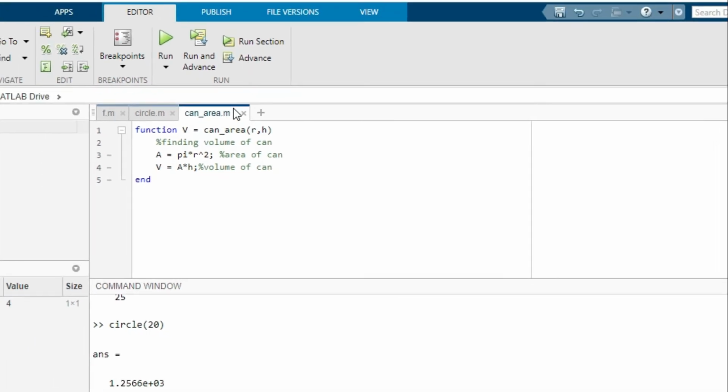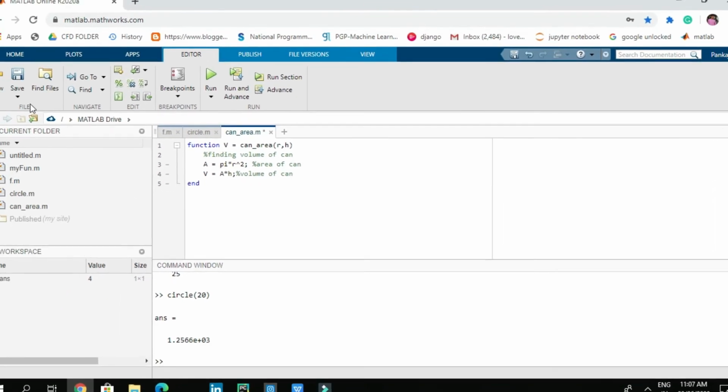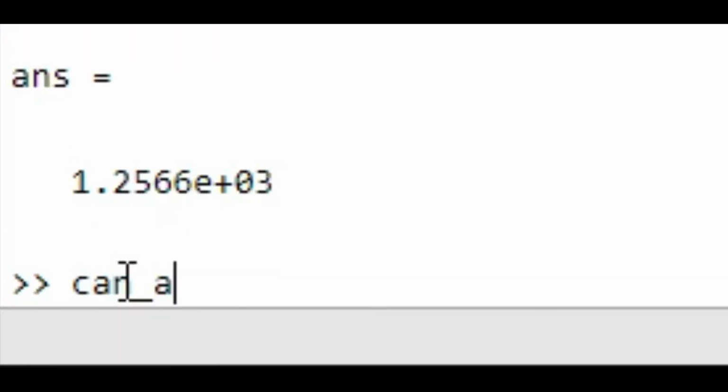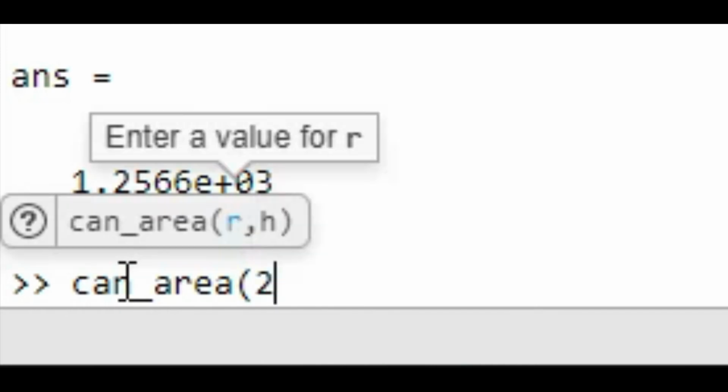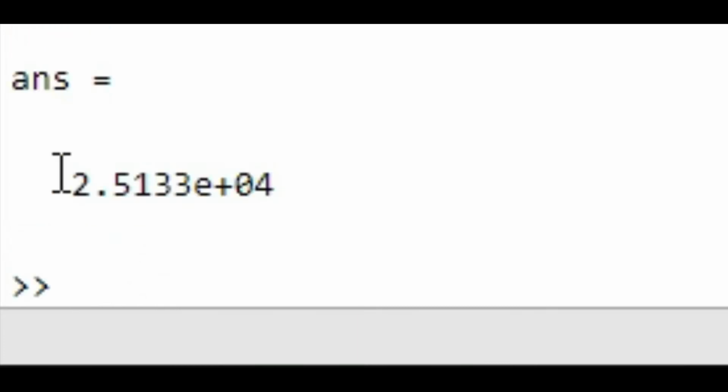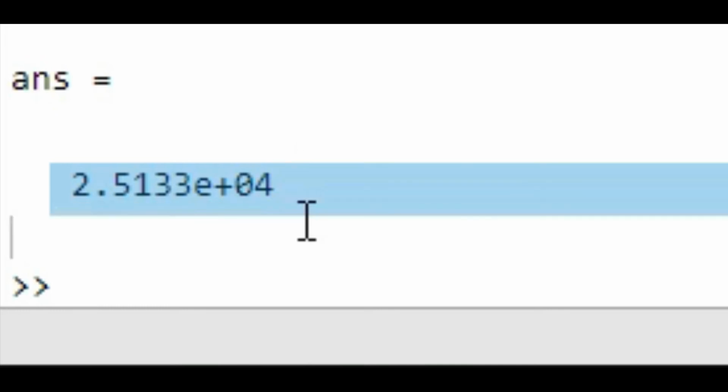So now here this is giving a star symbol, so let's save it and let's run function can_area. Suppose we have a radius of 20 and height of 20 also. So this gives volume of 2.51 into e to the power 4, means 10 to the power 4.